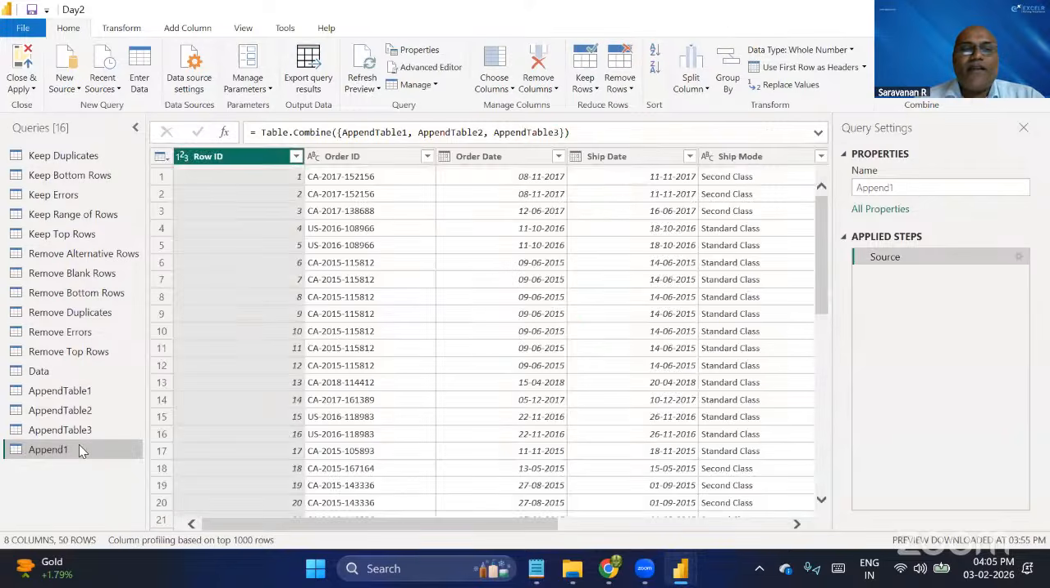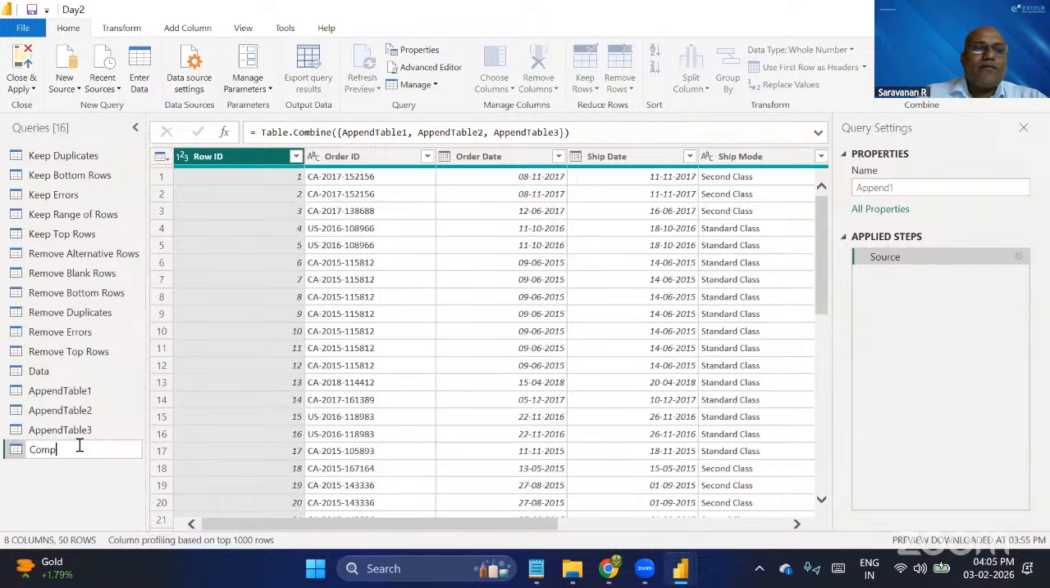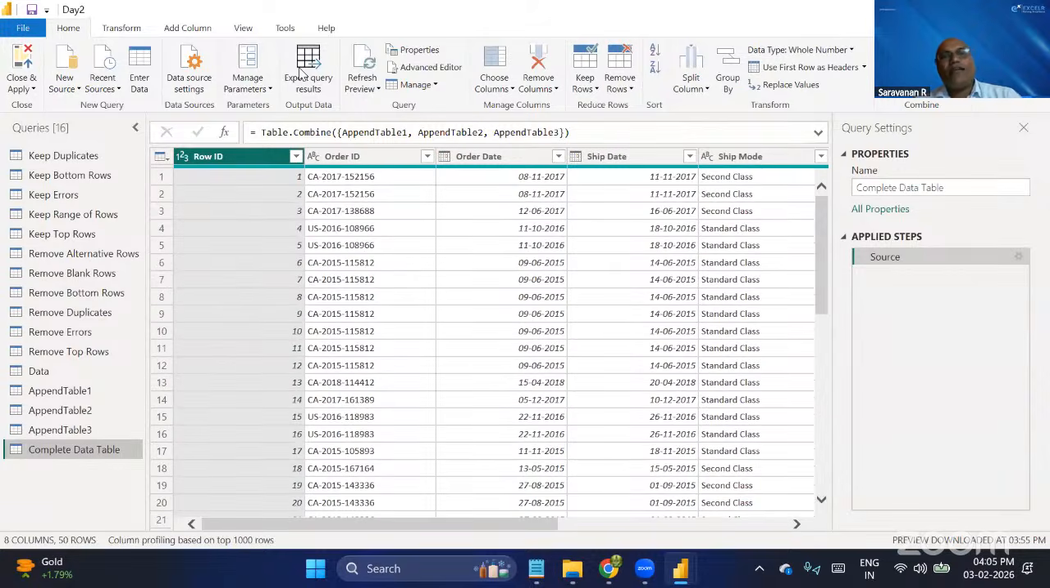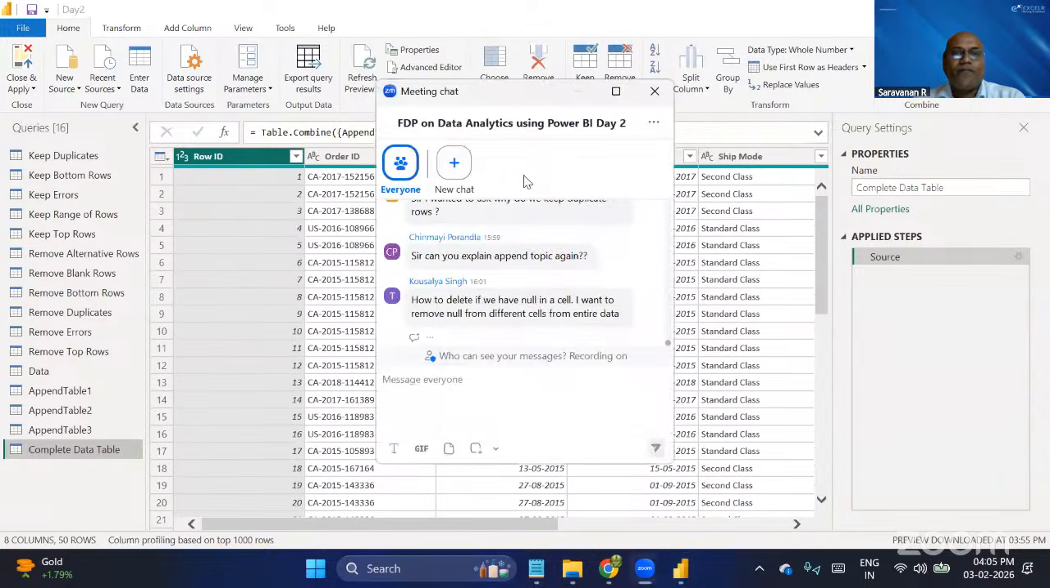Later I can rename it as complete data table, anything, whichever you want. Starting from row 1 to 50, it will be added. This is how you can append the table.